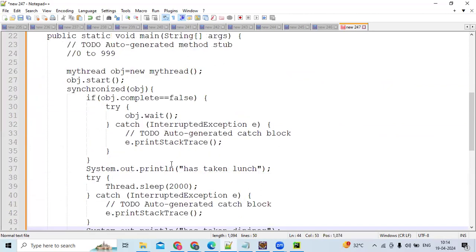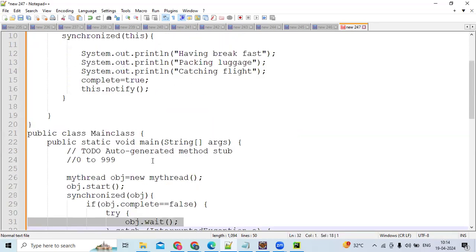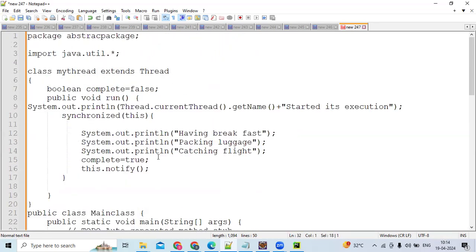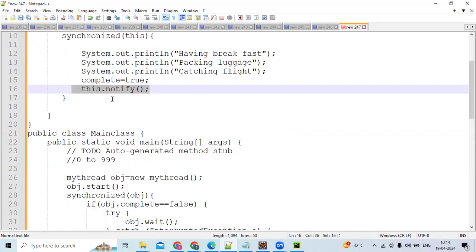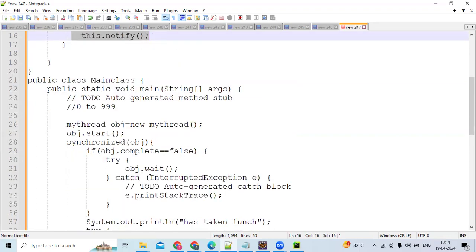Suppose the thread scheduler allocates the lock to the main thread. Now complete equal to what? False, right? If it is false, it will wait. This main thread will wait. Once the main thread goes to the waiting state, it releases the lock of the object. Now my thread will acquire that lock, execute these 4 lines, and notify the main thread. Once it gets the notification, the main thread starts executing again, guys. Am I correct?